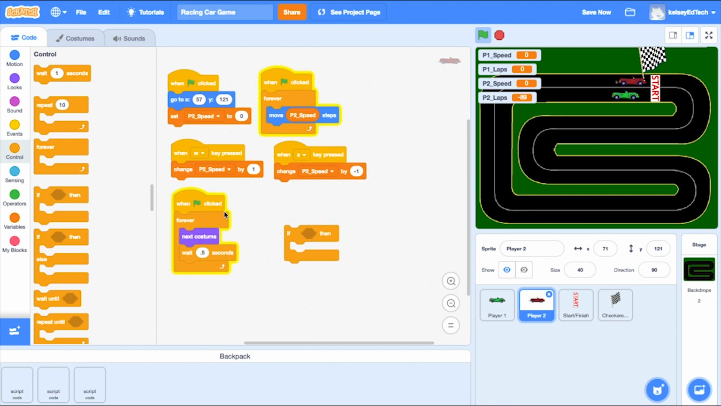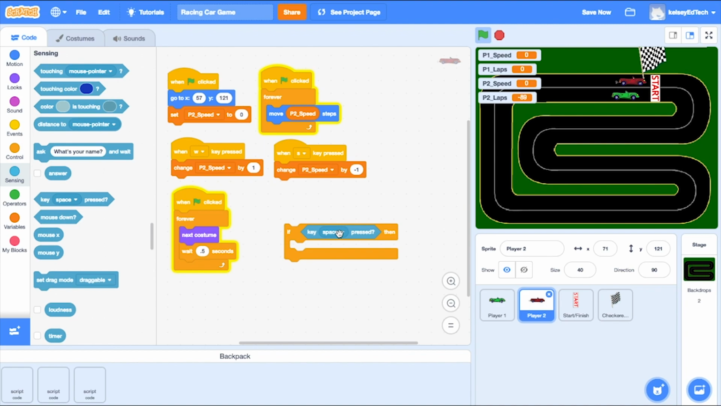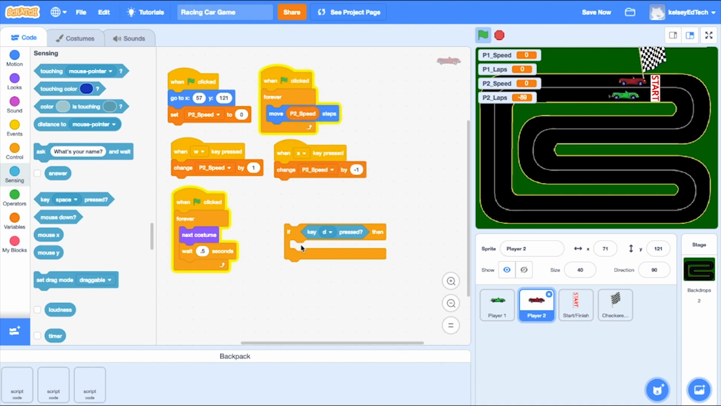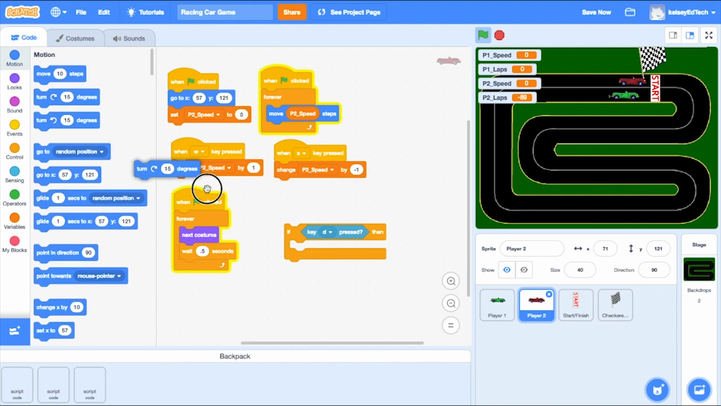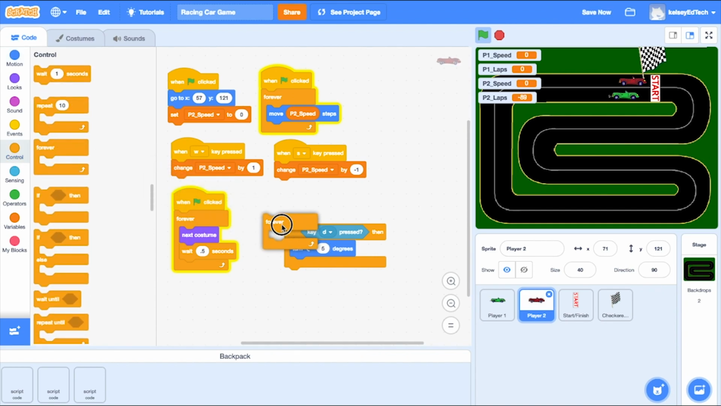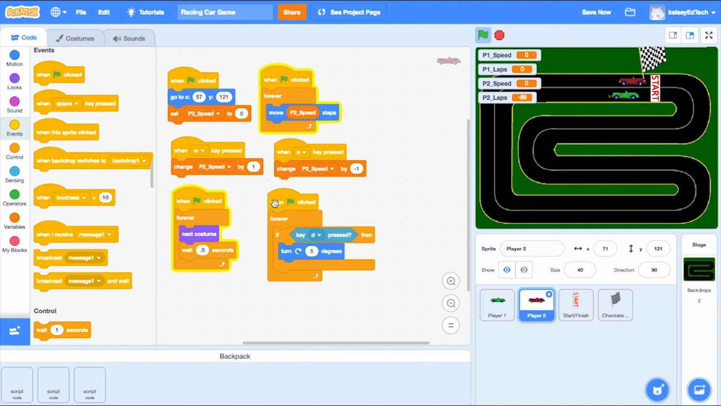So if the user was pressing what key? Well, for these ones, we're going to do D for right and A for left. So when D is selected, we're going to turn. Remember, 5 was our magic number, 5 degrees to the right. And I want that to happen forever while the program is running, the minute the program starts running.